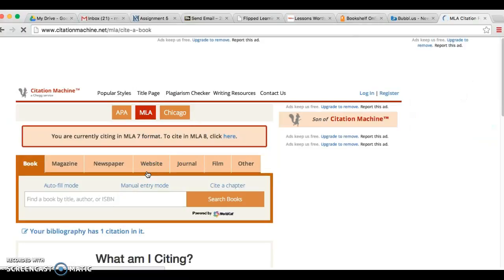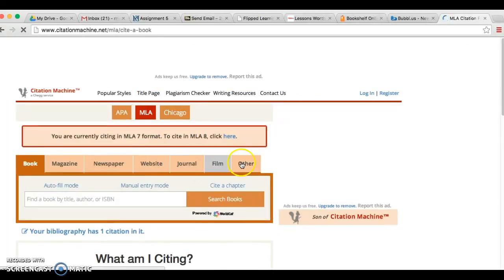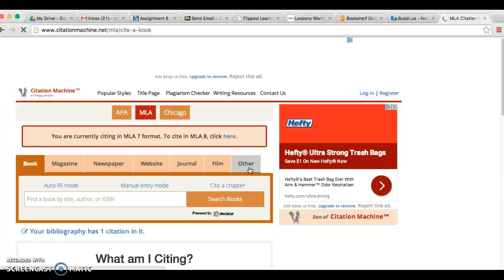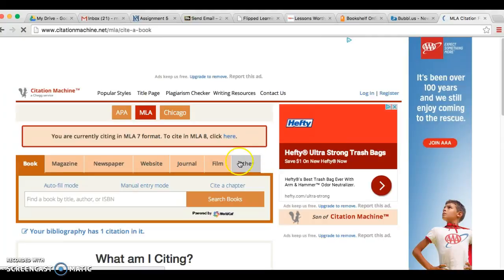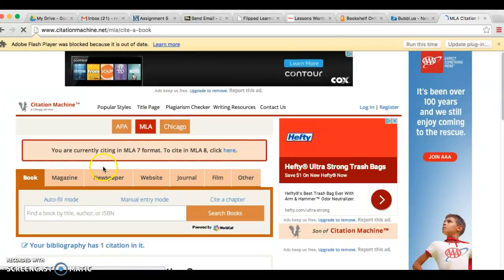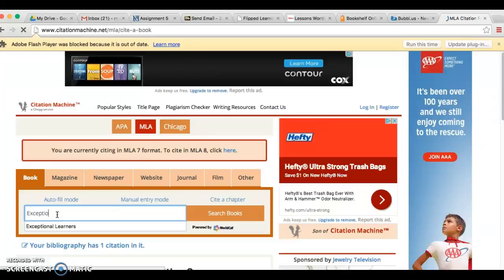Okay, then it asks you what type of source you have. Is it a book, a magazine, a newspaper, website, journal, film, or other? And you can use other if, for instance, you conducted an interview or if you found information somewhere else. And if you have questions about that, certainly bring that up in class, okay? Right now I'm going to go ahead and look up a book. So let's type in a title here. Exceptional Learners. We're going to go ahead and search this book.